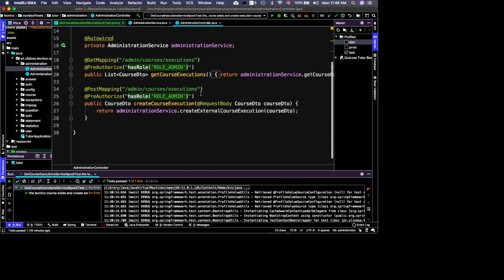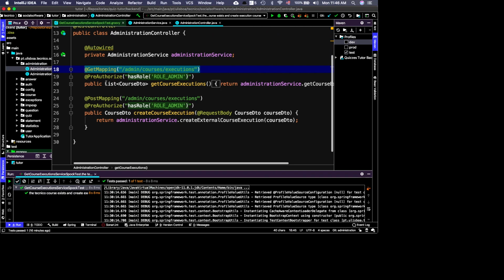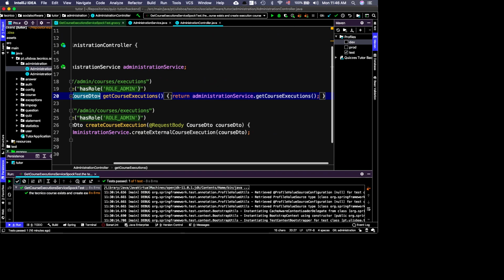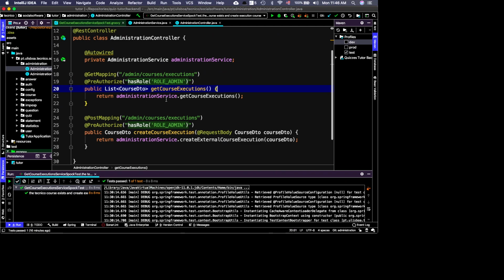Okay, and then I define the mappings. I have two mappings, a get mapping that, given admin courses executions, basically does a get, and I just return the list of course DTOs by invoking this service here. Okay, so by invoking the service, you see this return. Look, we are not actually returning these DTOs, because the REST controller is going to convert this list into a JSON list that is going to be received by the front end.